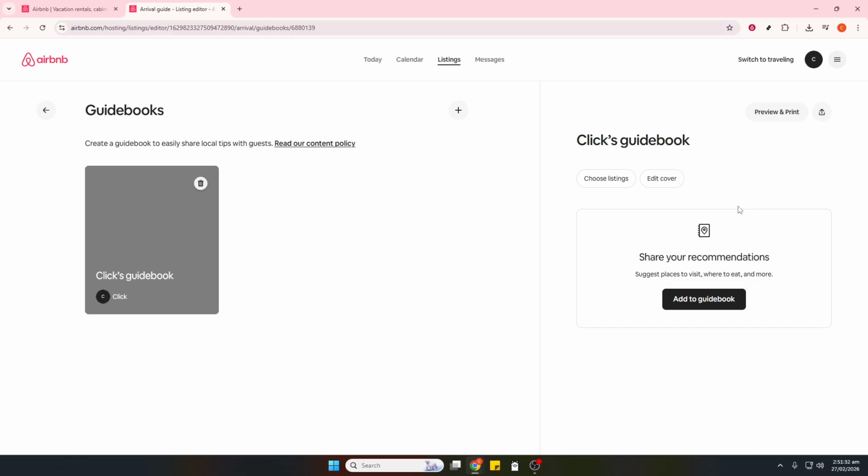Revisit your guidebook periodically to update hours, remove closed venues, and keep recommendations fresh. A well-maintained guidebook reflects thoughtful hosting and leads to smoother stays and better reviews.